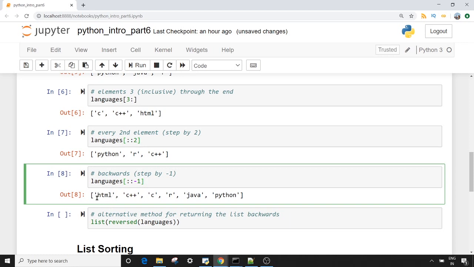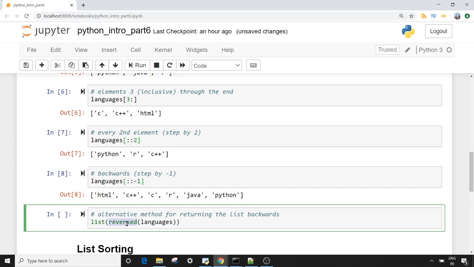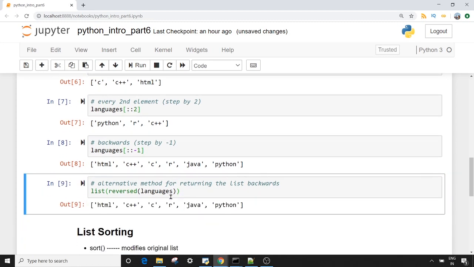So what this -1 does, it gives you the reverse of your list. There is one more way to get the reverse of your list, by using the inbuilt reversed method. The reversed method takes the name of your list as an input, and it will give you in the output a reverse list of your original list, right?